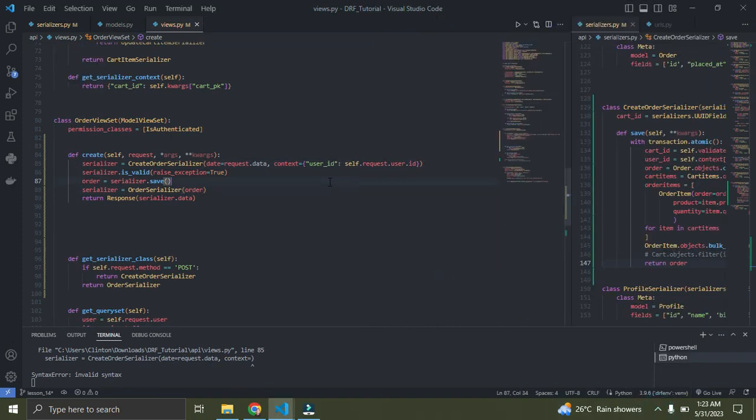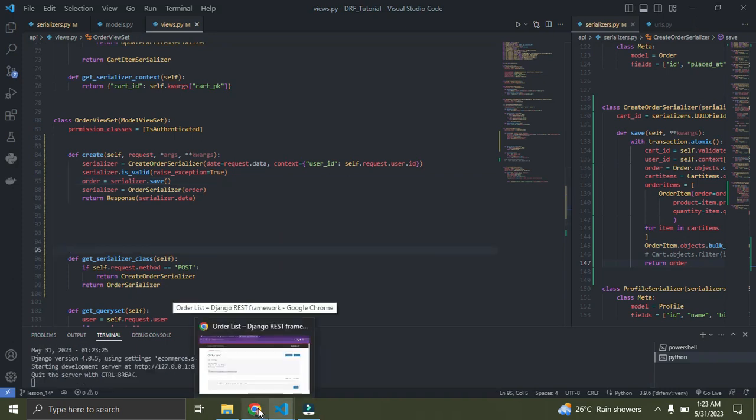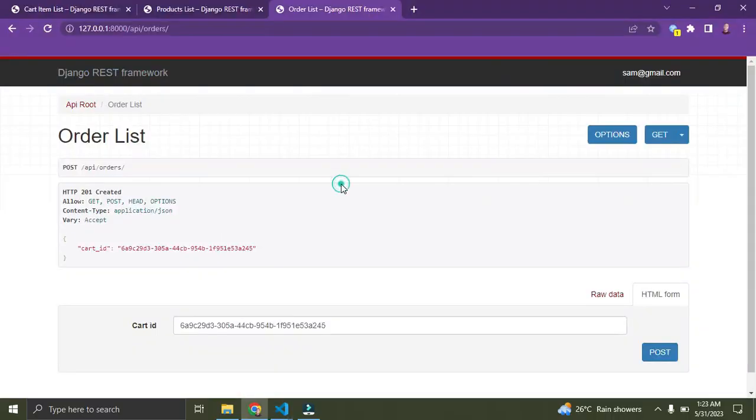So it's time for us to test what we've done so far, right? So let's run the server again. Ctrl C, run server. Once my server is running, we're going to test and see how everything is going to look. So right now I'm going to create a new cart. Remember, our orders are being created from our carts. So let's create a new cart.